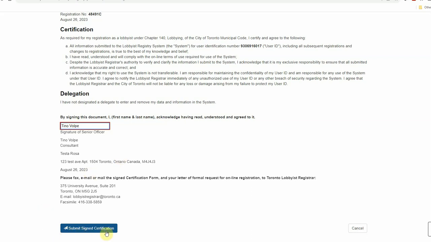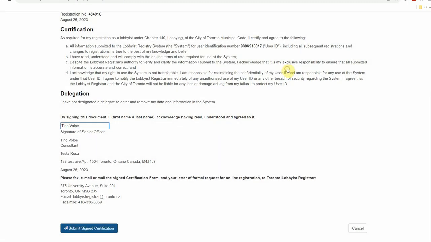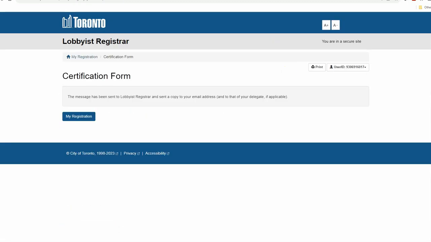Select Submit Signed Certification Form. A pop-up will appear asking, "Are you sure you want to submit your certification form?" Select Yes. Your registration will now be under review. Select My Registration to be brought back to your main dashboard.